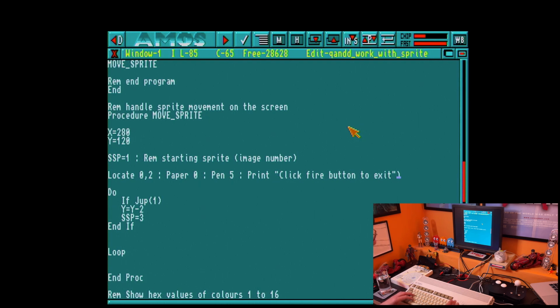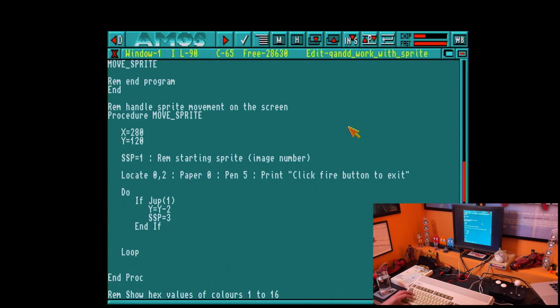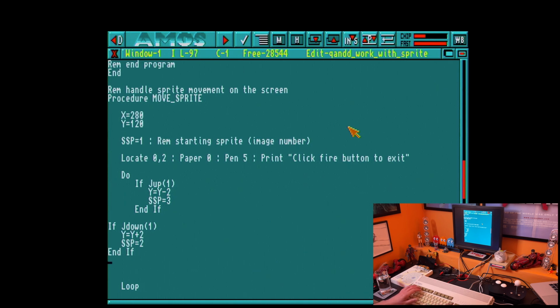Yep, there is a syntax error there. Right, press F3 just to indent that code. Okay, next, if j down is 1, so if the joystick is moved down, we're then going to change our Y equals Y plus 2. SSP is going to change to image number 2. End if.